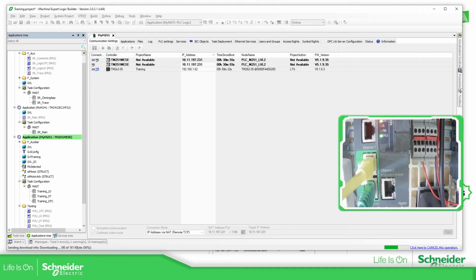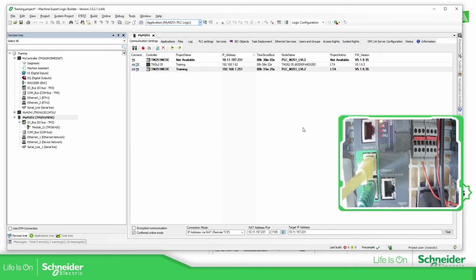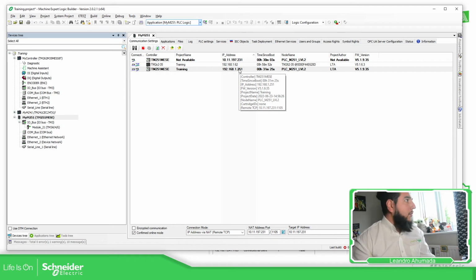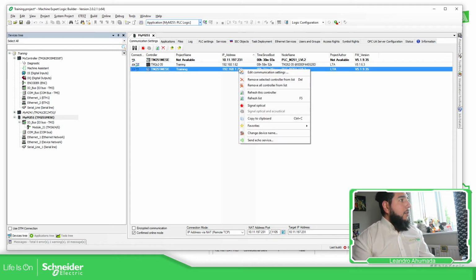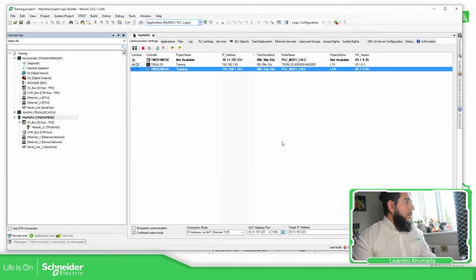Just want to show you that I got the error because it had a different IP address. Okay. You can see now here it appears the new controller with the new IP address. No connection to the device. Okay. If you want to avoid this in the future, probably the best is to proceed this way. I just want to show you how it can be done. You can make a right click on the device, then edit communication settings and change the IP address in there directly, instead of downloading it, changing and then connecting again.